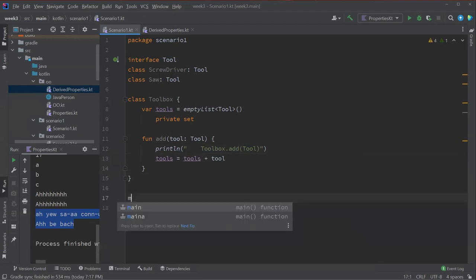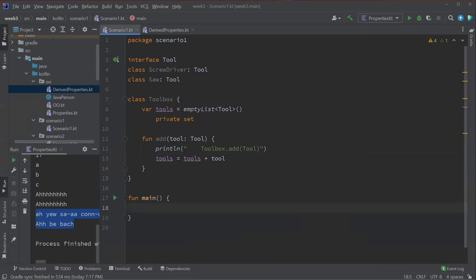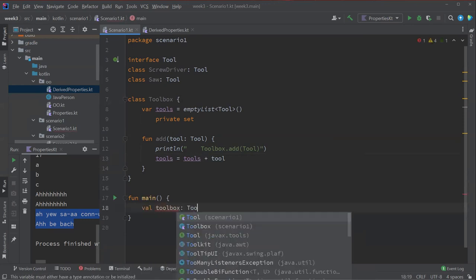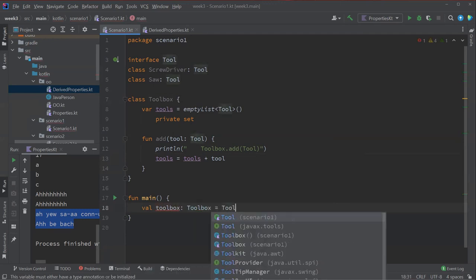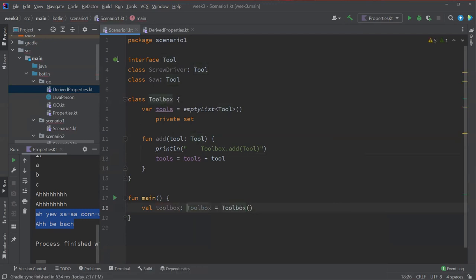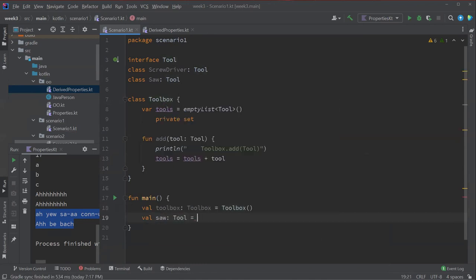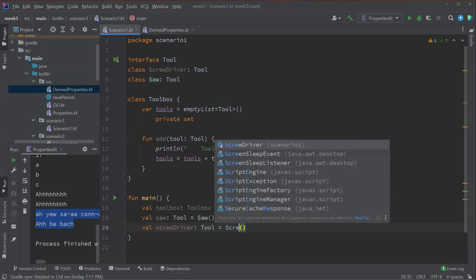Let's define a main to do something here. So inside here, I'm going to create a toolbox. And for right now, I'm going to use this unnecessary explicit type just so you can see some effects as we go through different scenarios here. That'll become important a little later. I'm going to create a saw. I'm going to have him be type tool equals saw. And I'm going to have a screwdriver, which is also going to be a type tool.